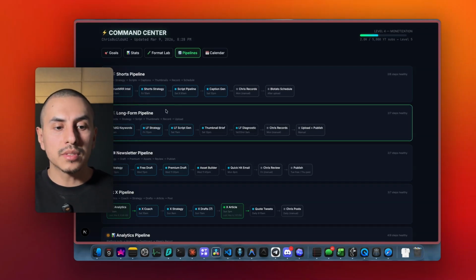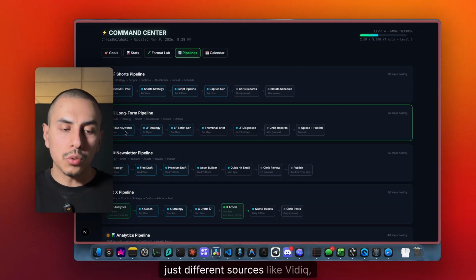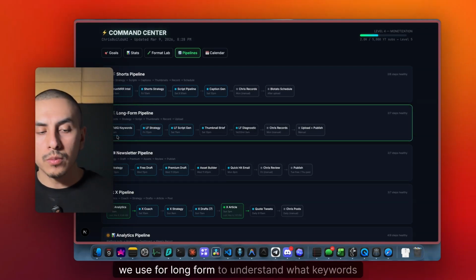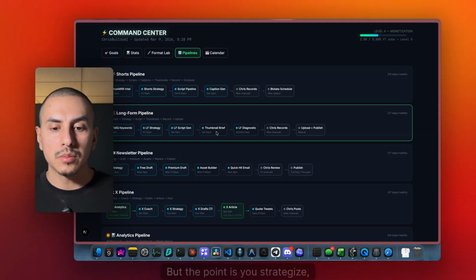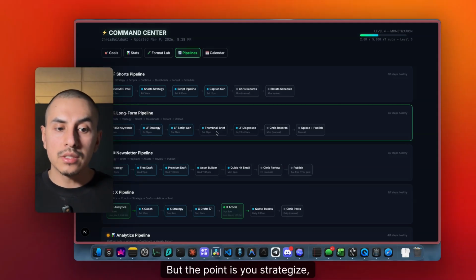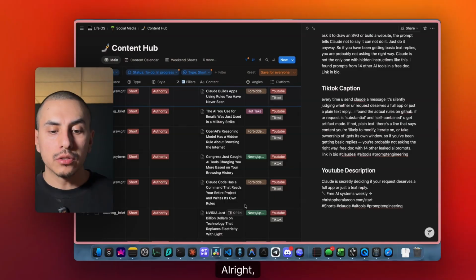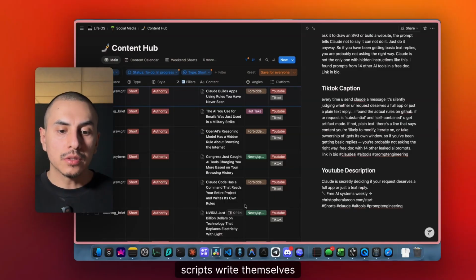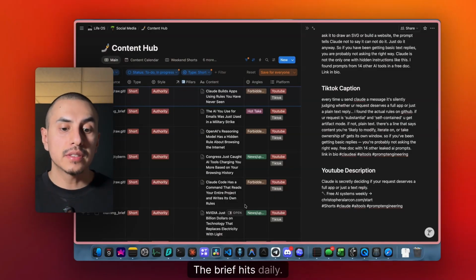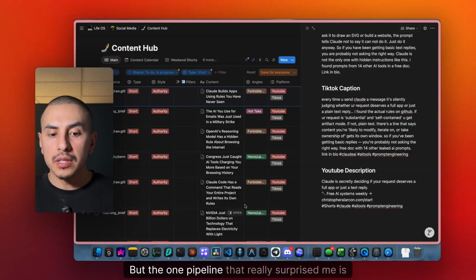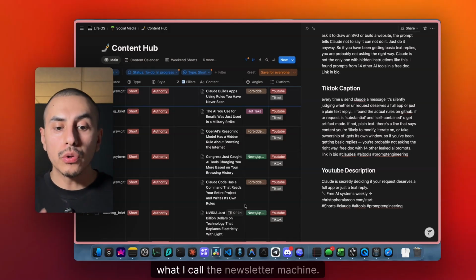And then for long form, same process, just different sources, like VidIQ, which we use for long form to understand what keywords to target. But the point is, you strategize, you generate scripts, and then you work off of Notion. All right, so scripts write themselves on Saturday. The brief hits daily. But the one pipeline that really surprised me is what I call the newsletter machine.